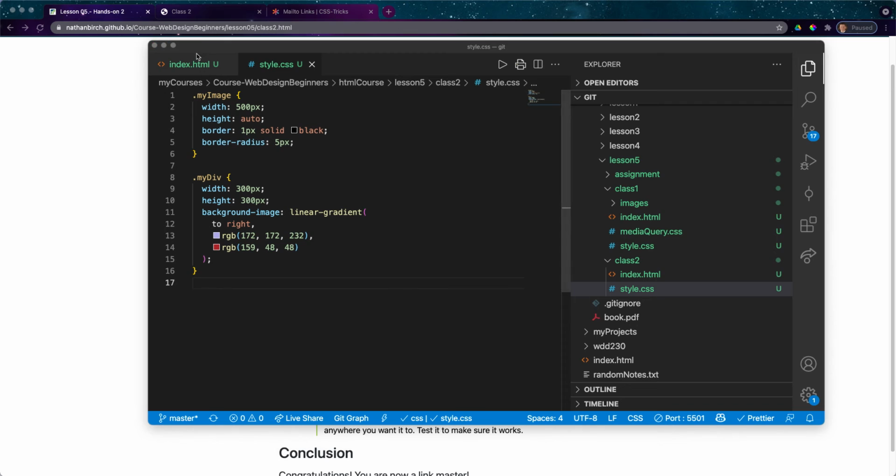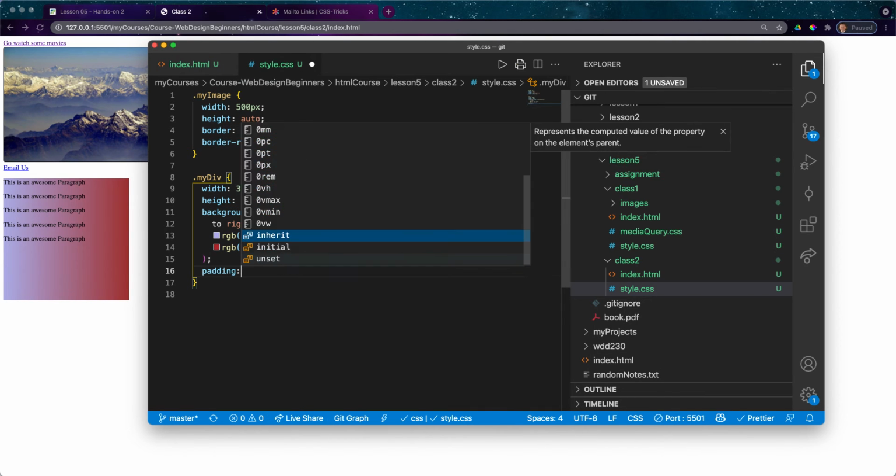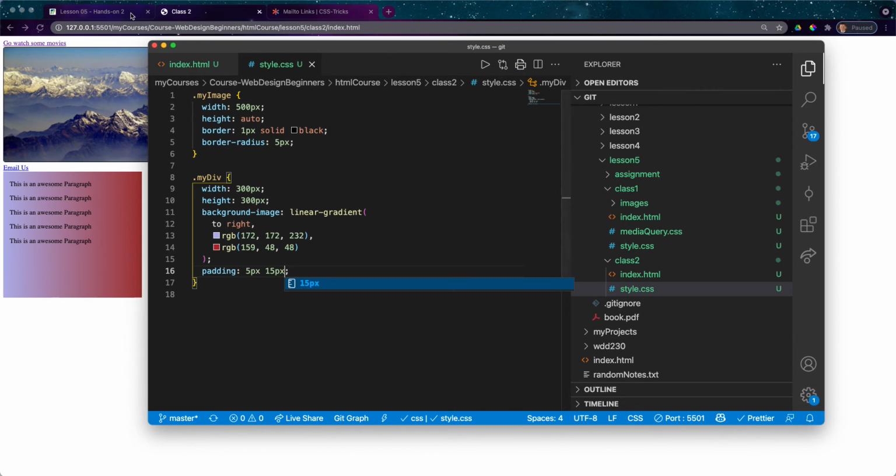Okay, save that, and let's see how our gradient looks. There we go. Sweet. I'm going to put some padding in that div too, just to get that text off that wall. So I'll say padding is 20 pixels. Okay, let's say padding on top is 5 pixels, and padding on the sides is 15 pixels. There, that looks a little better. Okay.